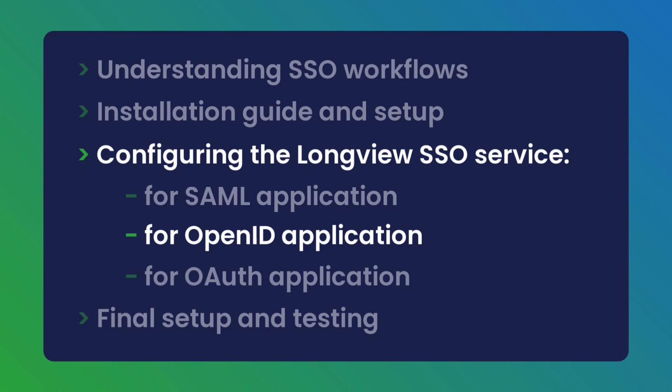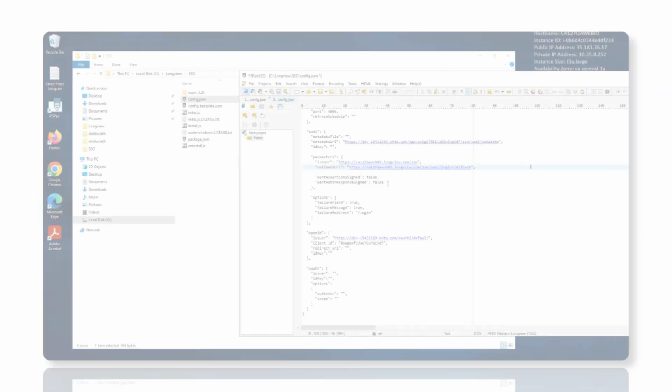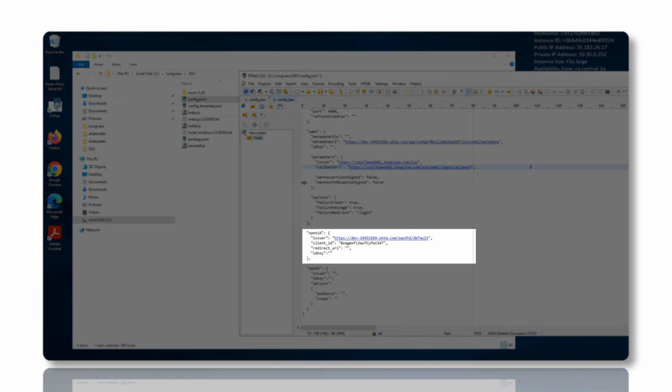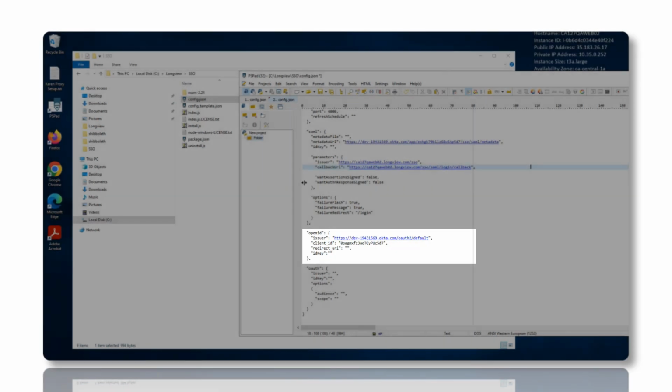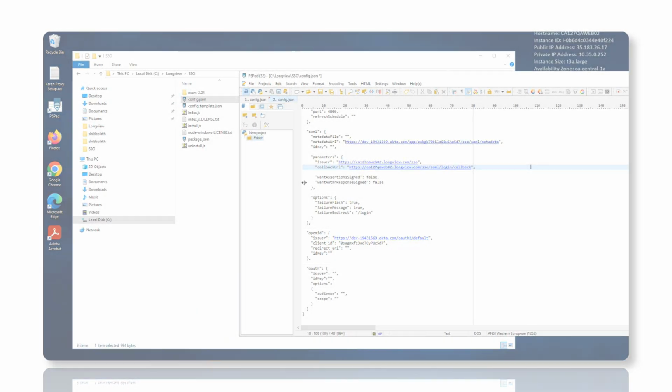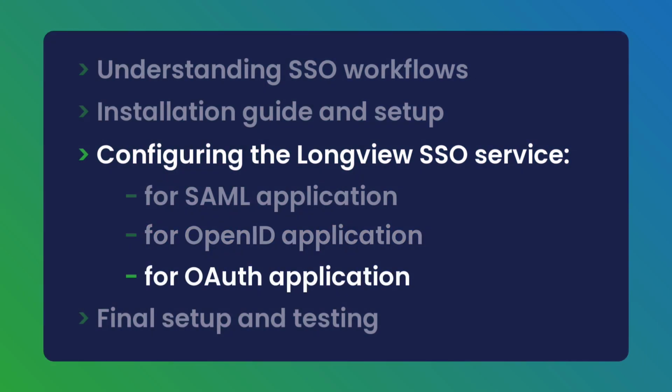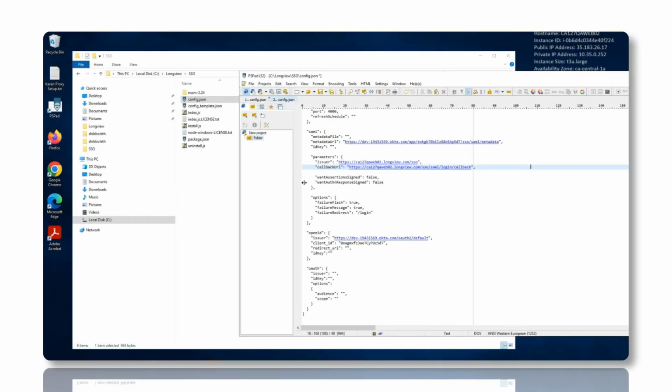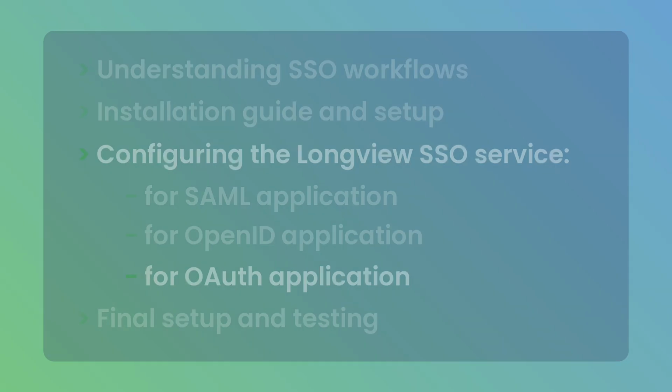For OpenID, configure the necessary settings, such as the issuer and client ID, to align with the settings in your OpenID application registered in the IDP. For OAuth, configure the necessary settings, such as the issuer, to align with the settings in your OAuth application registered in the IDP. The audience and scope may also be required depending on your OAuth application setting on the IDP.